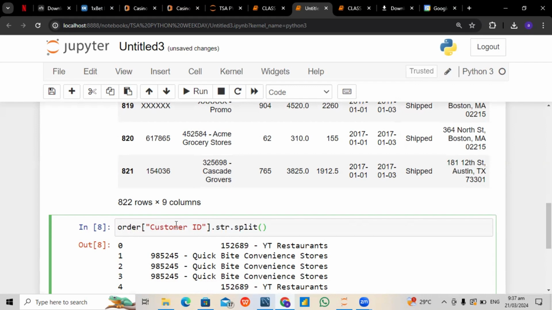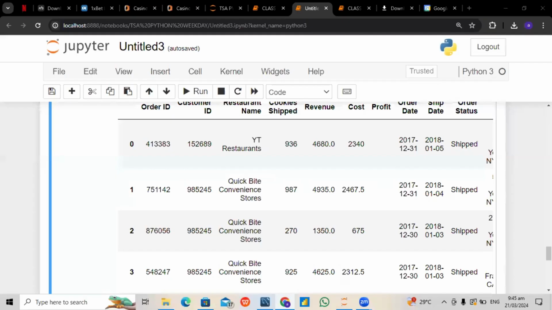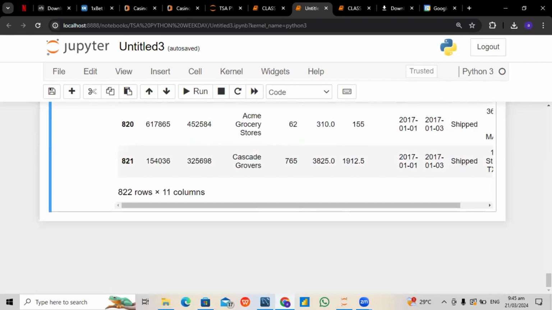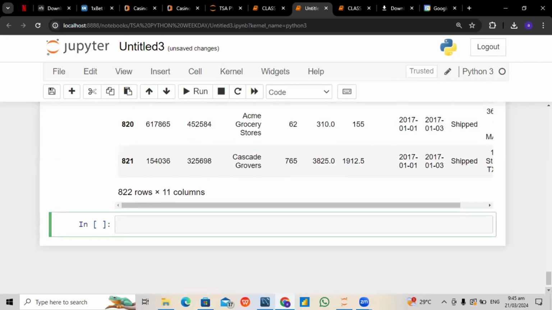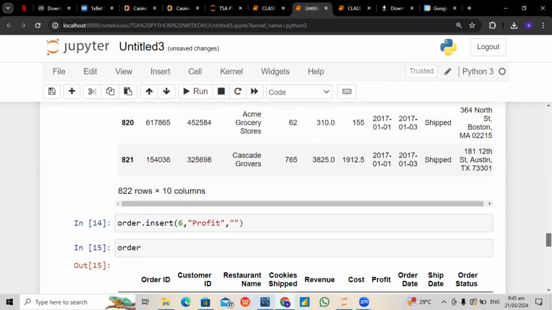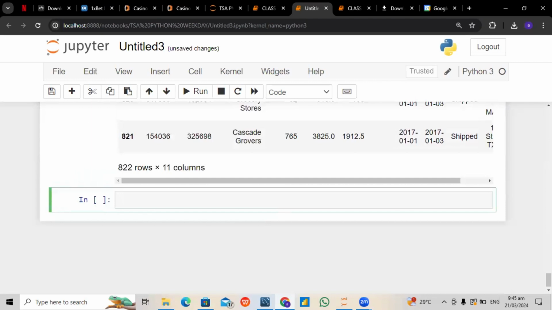This str.split takes two arguments, which are the delimiter and the expand argument. The delimiter is what I want to separate with, which is the hyphen. You can pass in a comma or any other characters, but this one is separated by a hyphen. That is why I'm passing in this hyphen. This hyphen is a character, so it must be quoted. Then we have expand equals true.